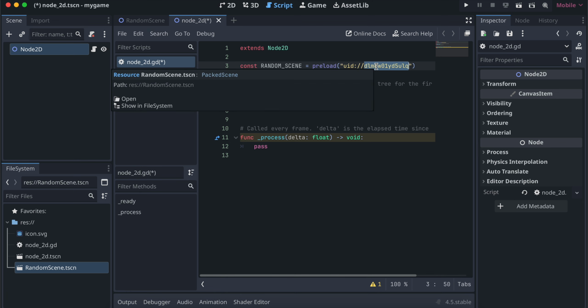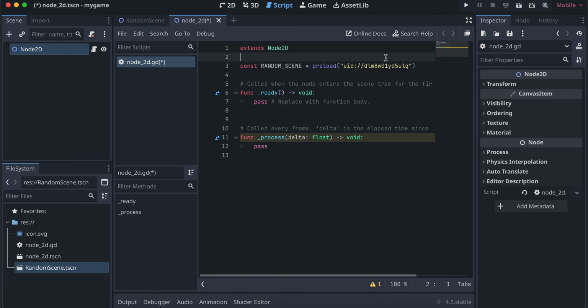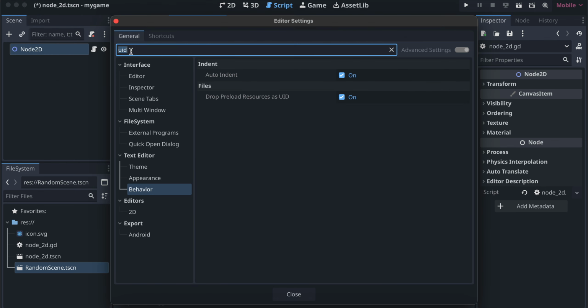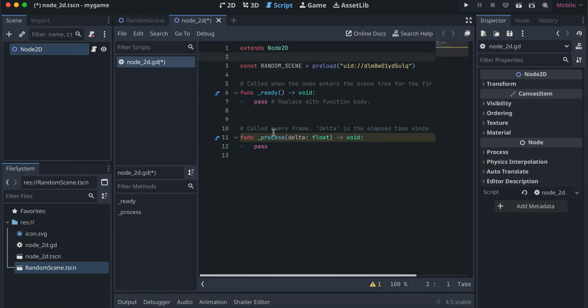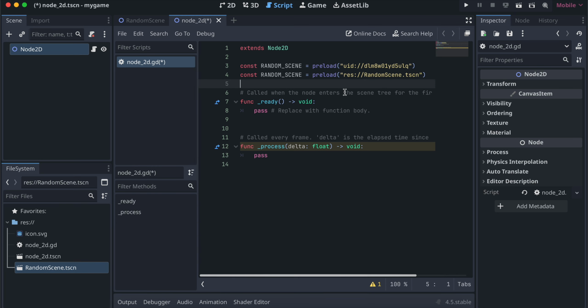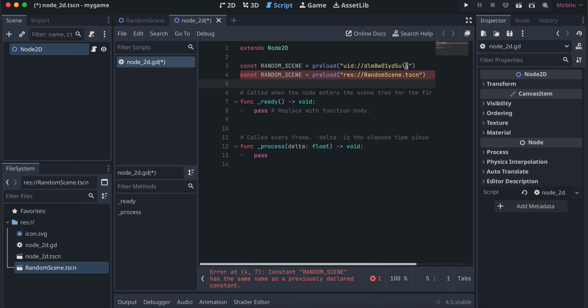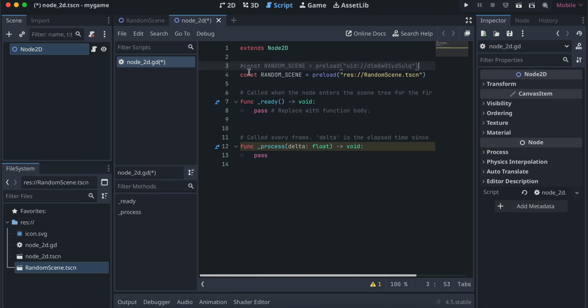looks a little bit gibberish or is not easy to read, then what you can do is just go to Godot editor settings and here you just search for UID, go to text editor behavior and you can just uncheck this particular option, then close, and then I'll again drag and drop. And here you can see now it is giving me the path. So here it is giving me an error because I have two random scenes.